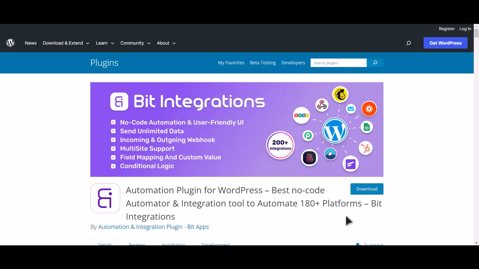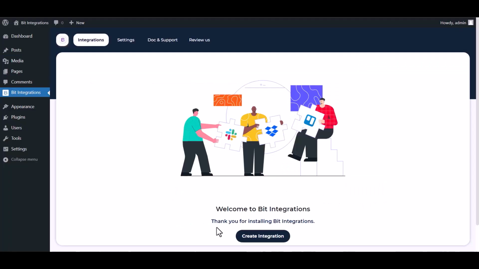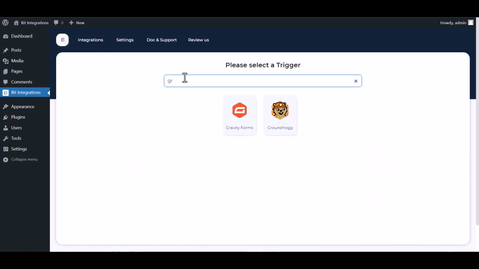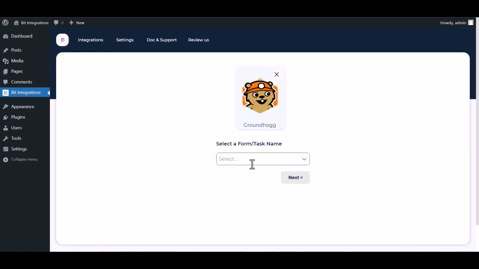I am utilizing the Bit Integrations plugin to establish a connection between these two platforms. Let's go to Bit Integration Dashboard. Create integration. Search and select Groundhogg. Select a form. Contact create.